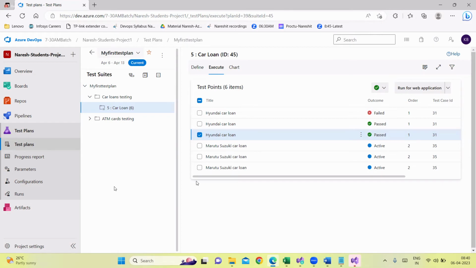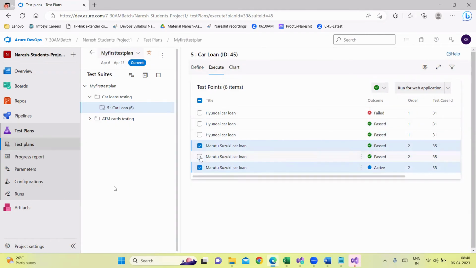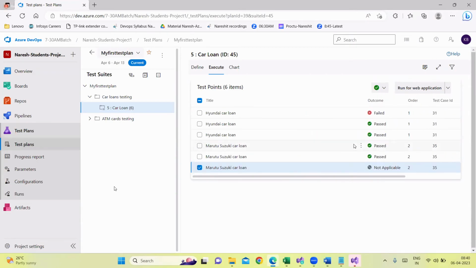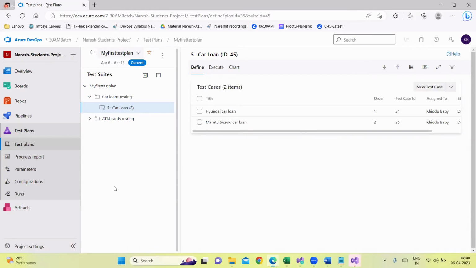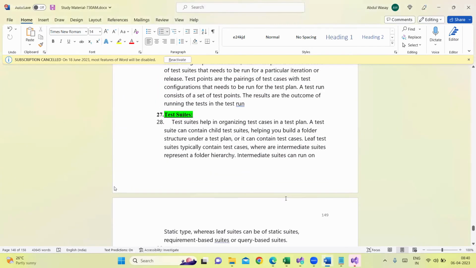Same applies to here also. Select whatever you want. Let us say both got passed and this one is not applicable. Not applicable means not required to test. So we're having multiple options here: pass, fail, block, not applicable. So I'm having the status for each and every test case here. This is how we are assigning the configuration, guys. So I have shown you the configurations.